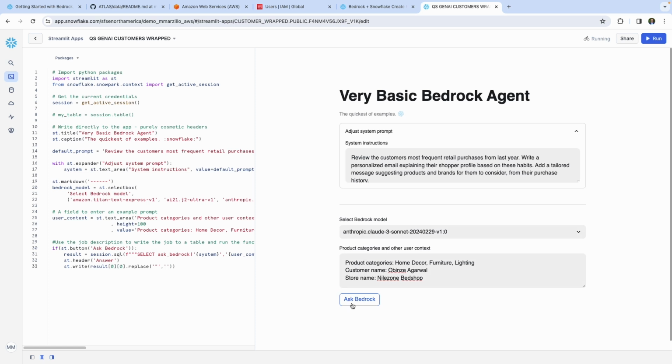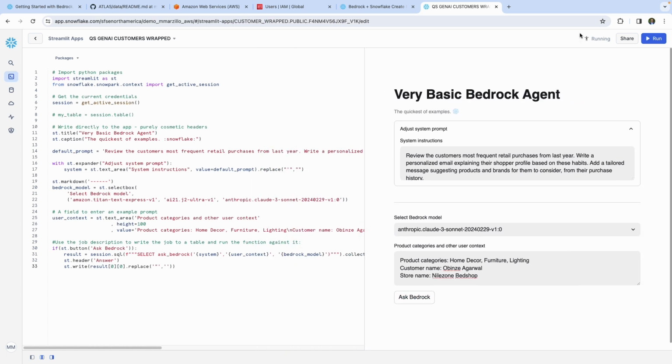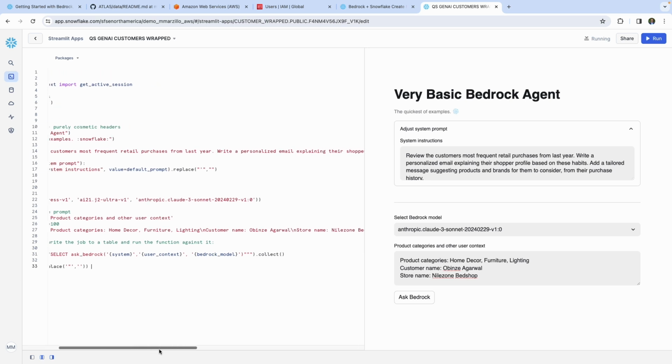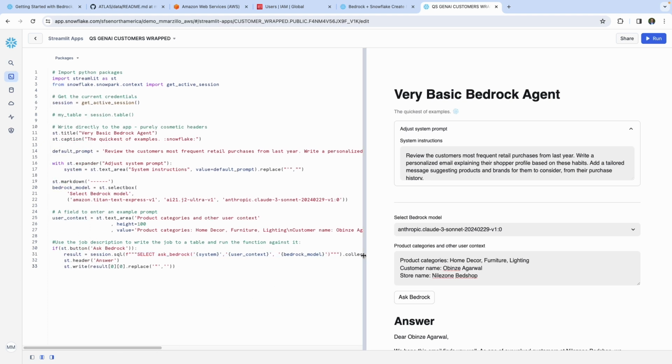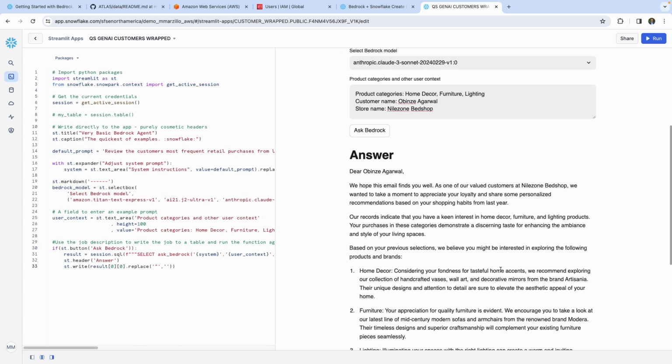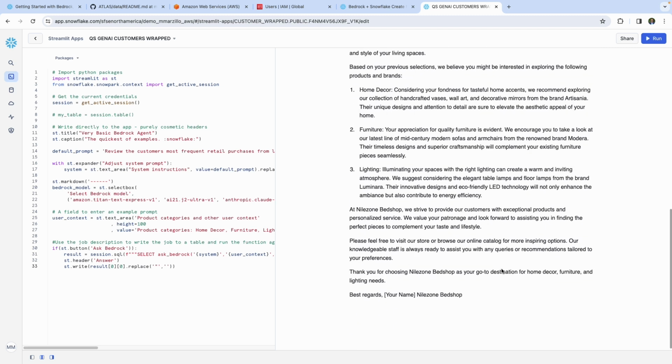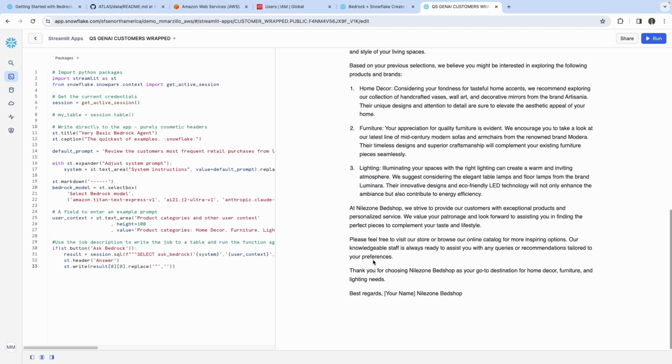If you click the Ask Bedrock button, it's now making that call. While it's running, you can see it up here on the top right. It's simply doing that select Ask Bedrock, which is embedded in our Streamlit code, just the same as when we were testing it out on that sheet. Now we're displaying the results, and we get to see the message that was generated using Bedrock and Claude 2.